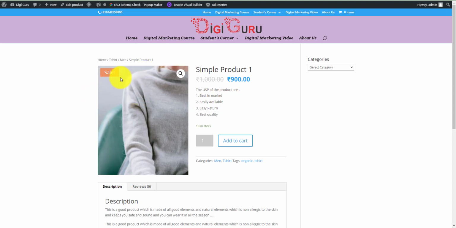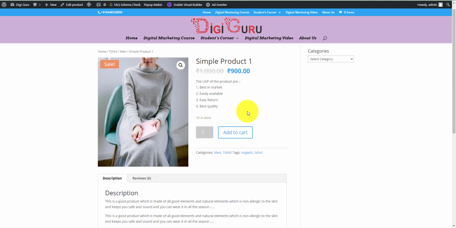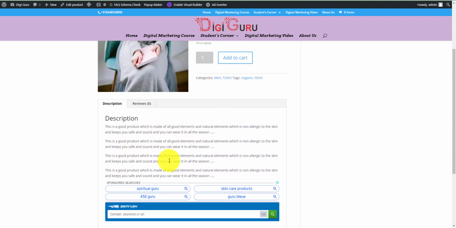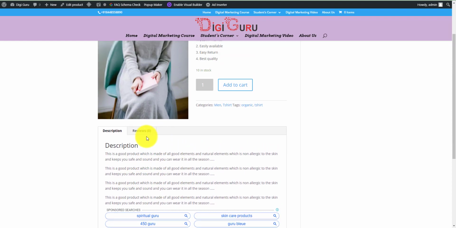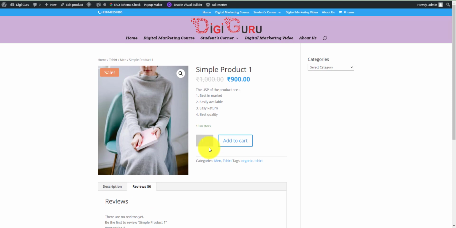Now you can see out here this is on sale because it was 1,000 rupees and I am selling it at 900 rupees. So the 1,000 is coming out to be striked out. This is the USP section that I have written at the bottom, which we generally write in bullets. This is 10 in stock that we have mentioned, and these are the categories. Men, under men, this is under t-shirt, and these are the tags, and you can see the description of the product appearing out here. And you even have an option of review, so people can come down and share their reviews. So this was the complete simple product, how to make it and so on.